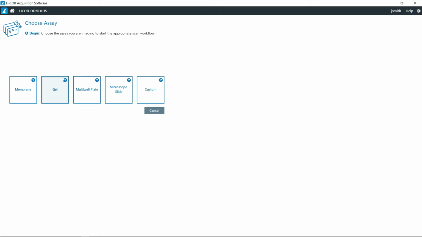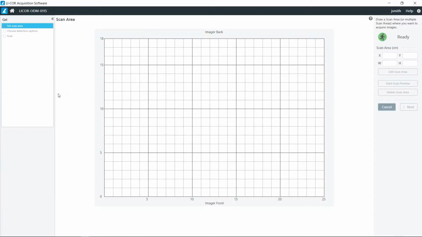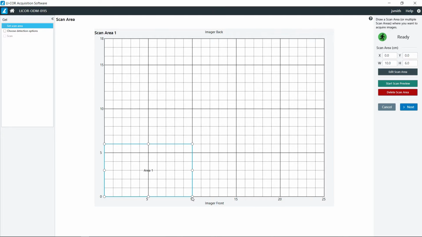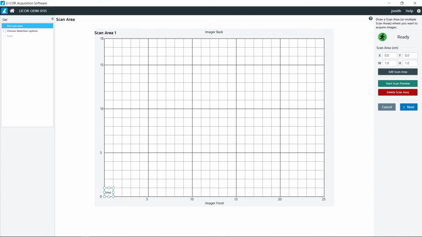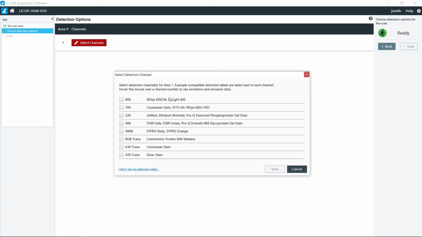and then click connect. So we're gonna choose the gel assay, and you then click and drag the area for where you have placed your gel down onto the imaging area. Now, if you need to, you can click this edit scan area to manually set these values. Just for sake of time for this demonstration, I'm going to set that to be just a very small area and then click next.